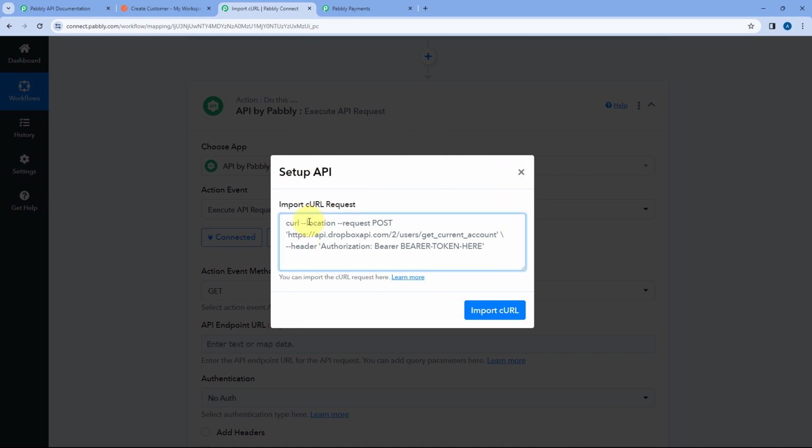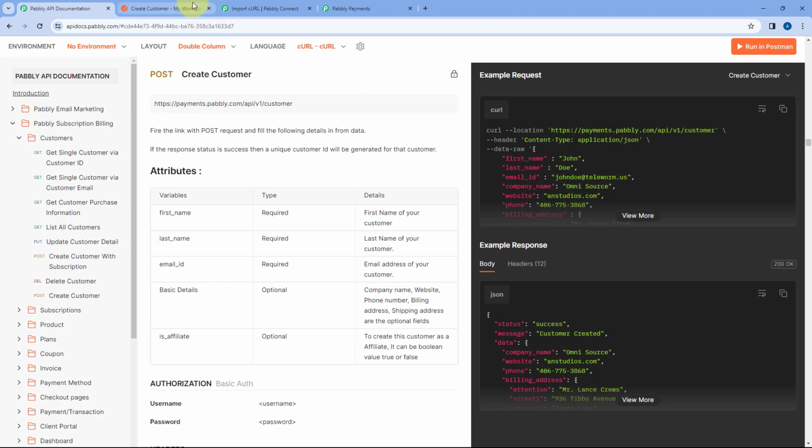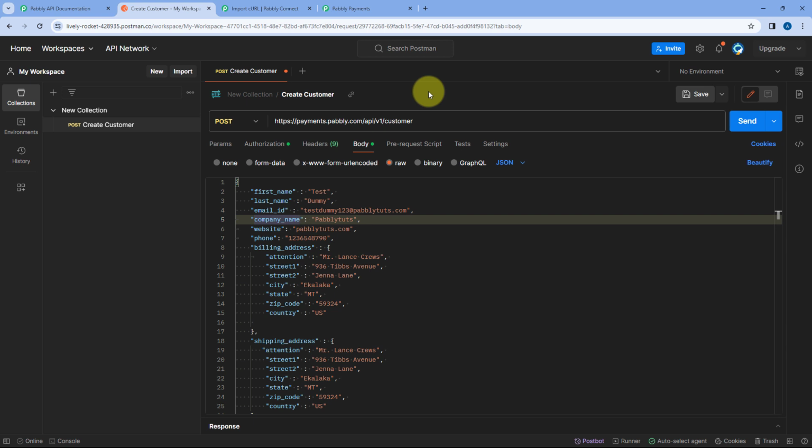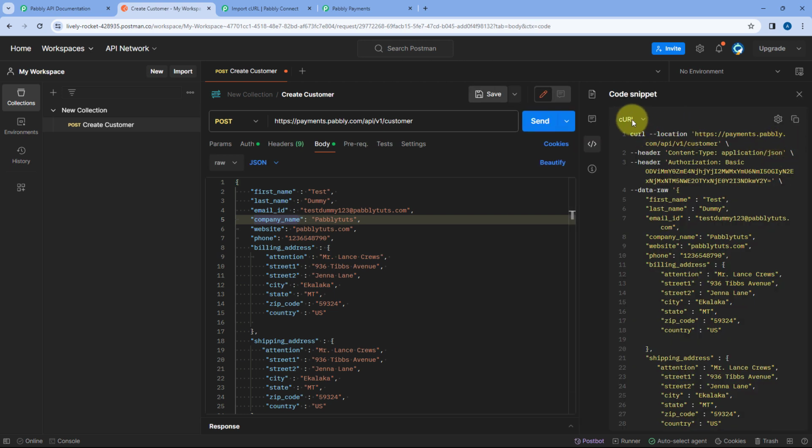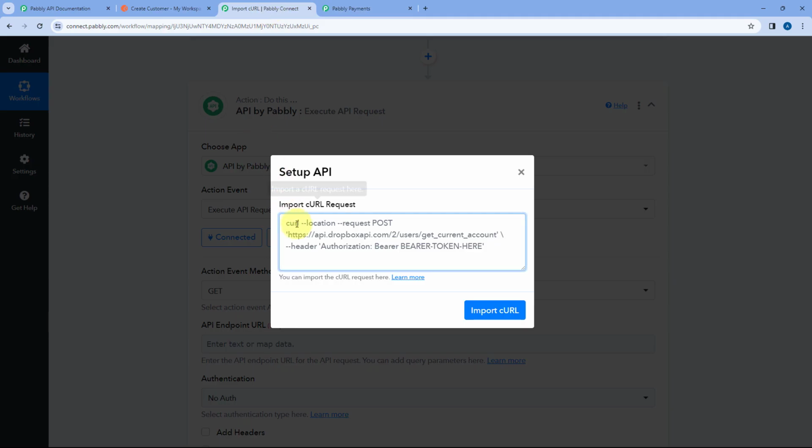Here in this box, we have to enter the cURL request which we want to import inside Pabbly Connect. Now, as I told you, you can get the cURL request from the API documentation, from Postman, or from any other source. Here, from Postman, I will be getting the cURL request for this particular API request which I was going to make. To get the cURL in Postman, just click on this code icon and then here you can see the cURL request. Just copy the cURL request from here, go to Pabbly Connect and paste the cURL request over here.